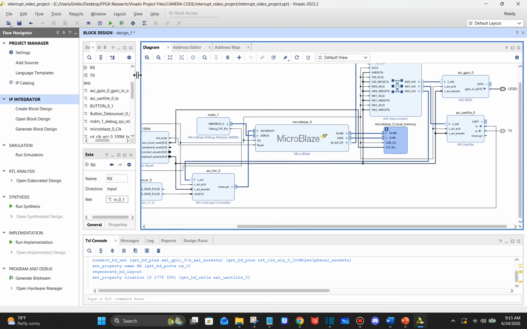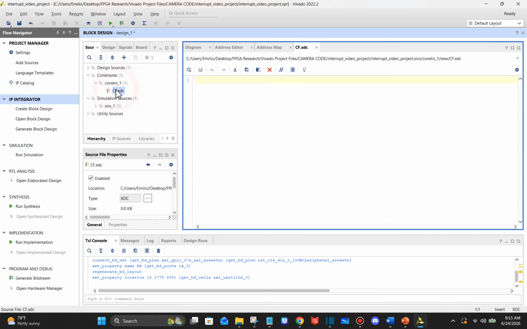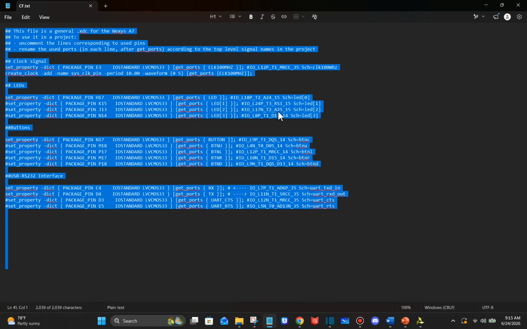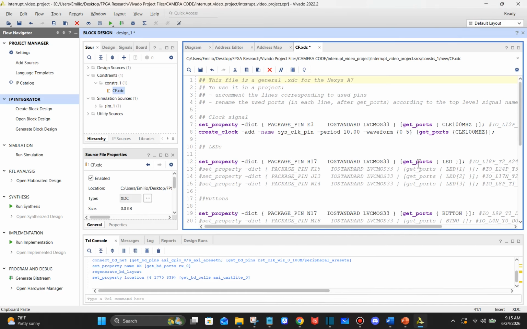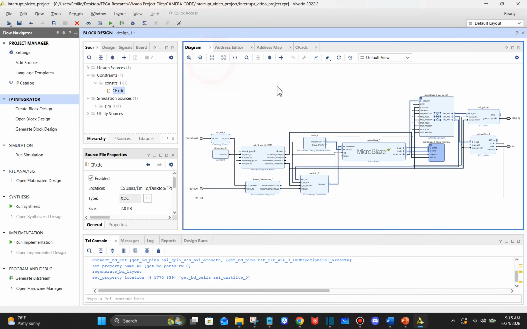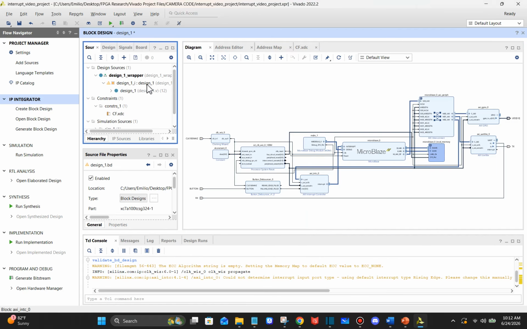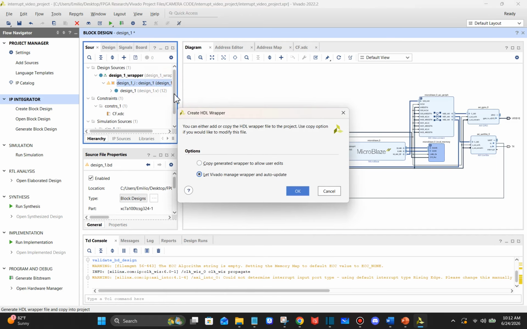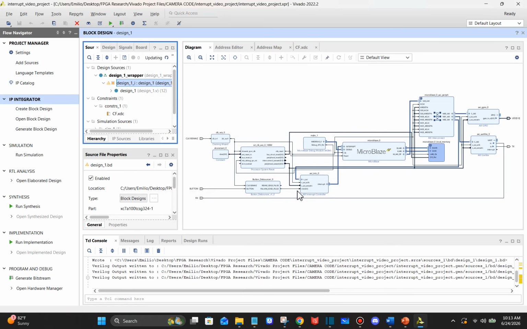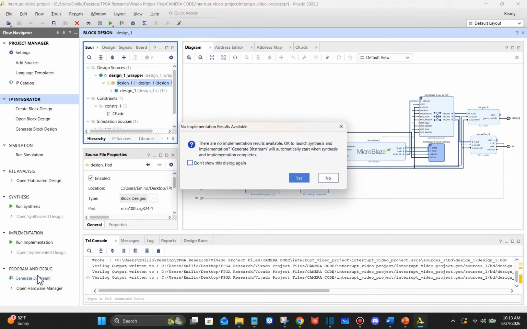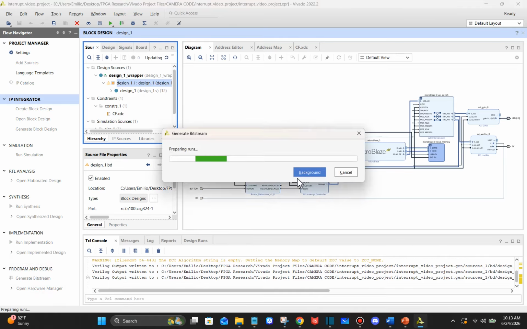Once the design has been validated with no errors, add the constraints file from the provided project files. After the constraints file has been added, generate the HDL wrapper and then generate the bitstream. Once the bitstream is complete, export the hardware to a known folder, program the device, and launch the Vitis IDE.